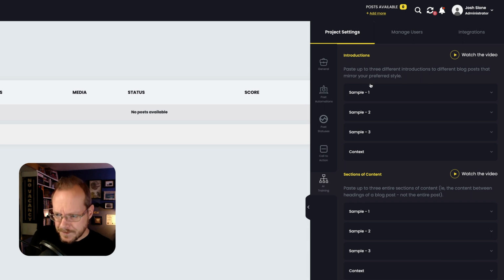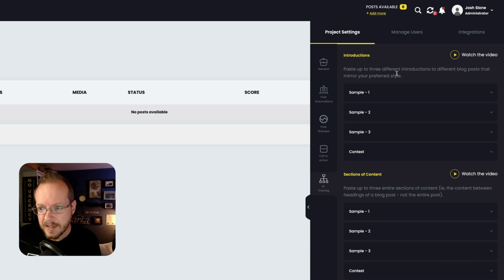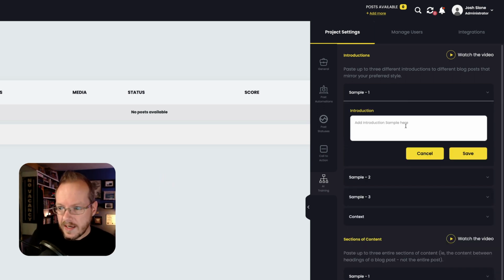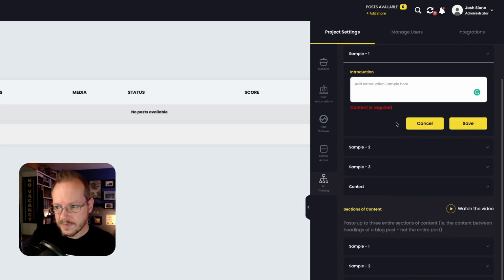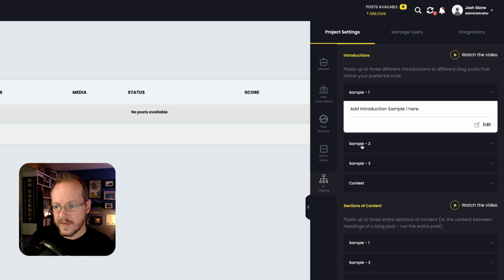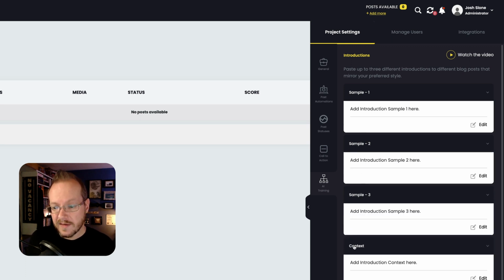So as you can see here, it has very clear instructions. Place up to 3 introductions in different blog posts that mirror your preferred style. So you would essentially edit and then copy and paste an introduction here and then save it, but content is required right now. And then you would do that 3 times, and then you would give a little bit of context. First, let me go over how to find a good sample.